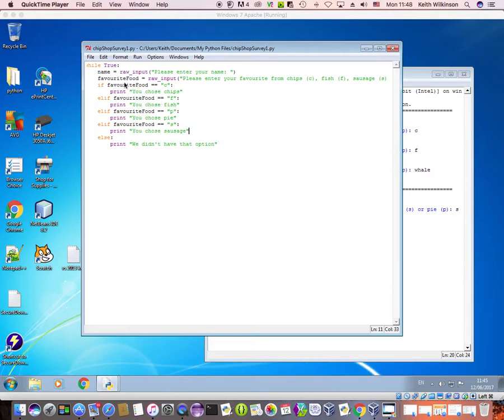So for example, in this one I might want to count how many people had chosen chips or how many people had chosen fish, and so on, and then make some decision based on that number, because that's what we do in a survey. We're really interested in the numbers, not necessarily what they chose. Maybe we want to use those numbers to produce a graph or some other information.